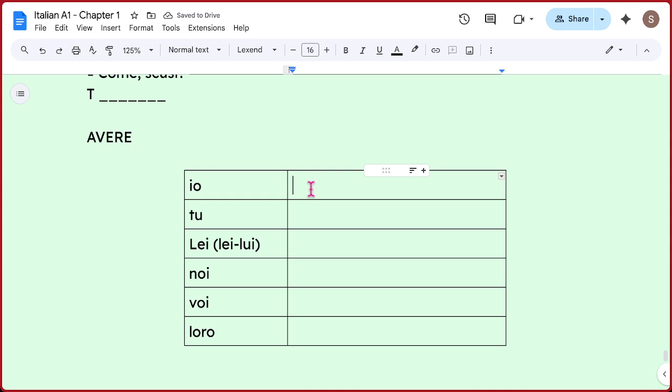So mi scusa. Okay, so avere becomes not ho. That's one thing that we hear a lot of people say, ho, and they really pronounce the H. But in French and Italian, you don't pronounce the H. You just don't. It's o.